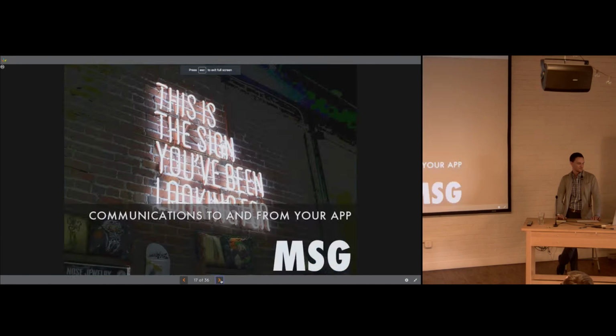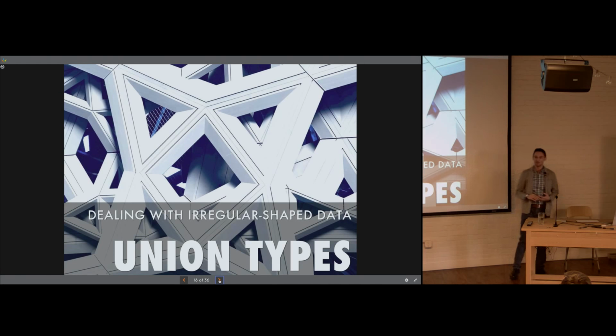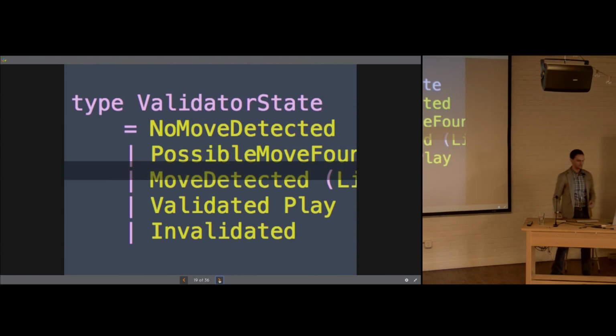All right, so we kind of touched on messages here, so we'll just skip over that a bit. The next big part of Elm that you'll run into is a thing called union types. So your message is a union type. The maybes that we looked at earlier, it's a union type. I want to show you just a quick example of how you would define those.